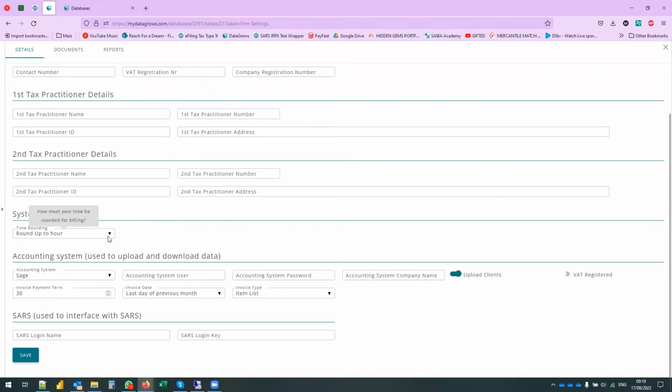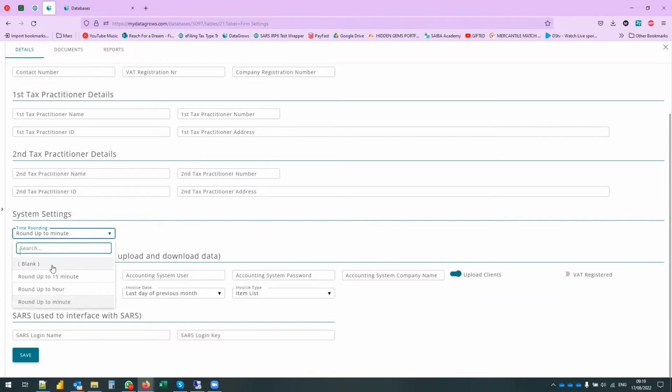And then the system settings here, the time rounding is important. If you do keep time in order to do your billing and you round it, you need to please specify how you round so that the time log reports can accurately round it for you. You don't need to do it manually. So if you don't round, you can leave that blank. Otherwise, just make that selection there.